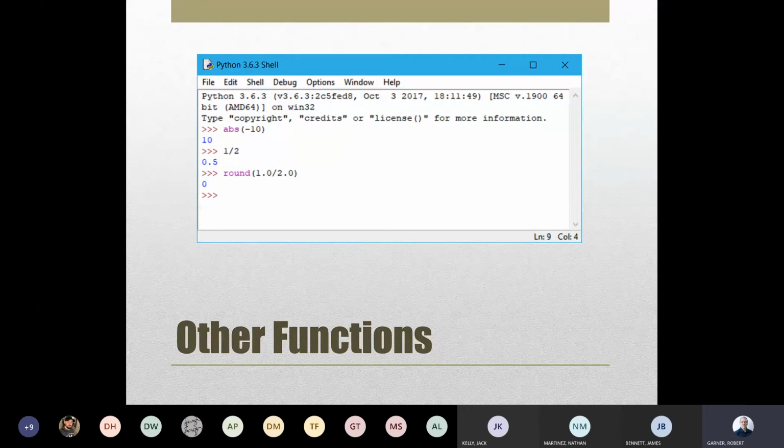But the best way to learn this stuff is by building things, and you're not going to know the entire language. So ABS though, a lot of it kind of makes sense. Okay, we did 1 divided by 2, got 0.5. If you do round 1.0 divided by 2.0, this one's kind of weird, actually. In the last hour, I found out that I think there's actually a bug in Python.